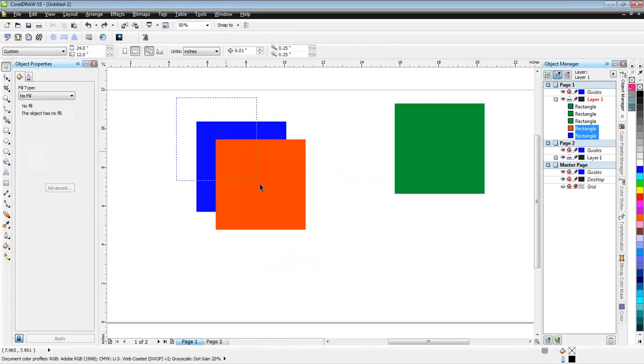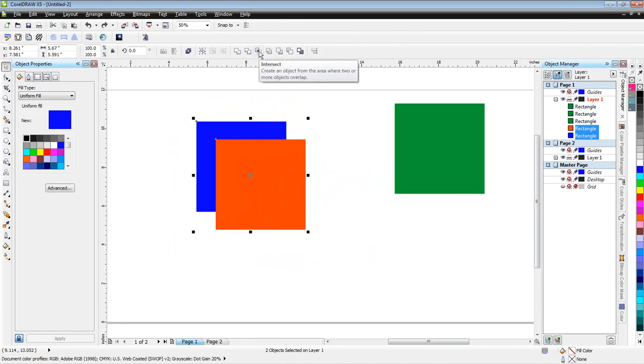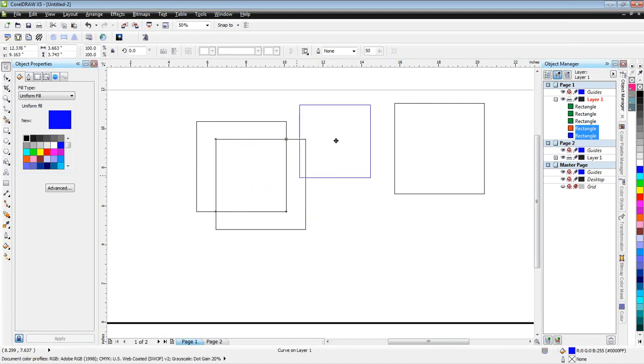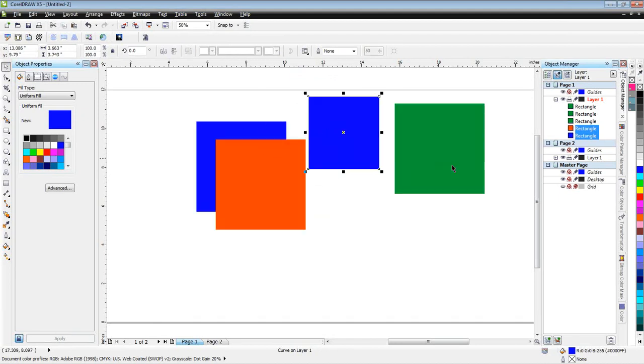Now let's take a look at the next one in there. The next one down here is Intersect. With Intersect, it creates an object from the area where the two or more objects overlap. Well, the overlap in this is actually underneath this one. So if I look at this in wireframe mode, it's going to create an object down in there. So let's try that. Intersect, and now it created an object that was right in there. We'll go back to our regular view there.